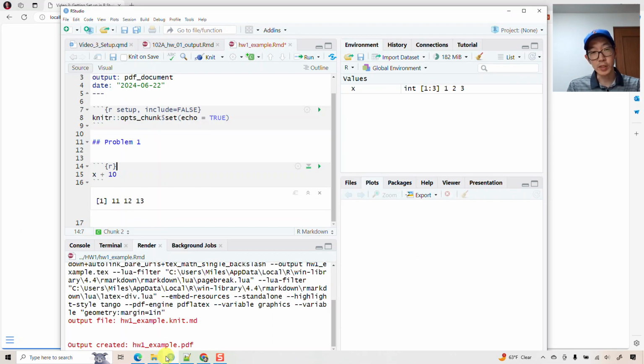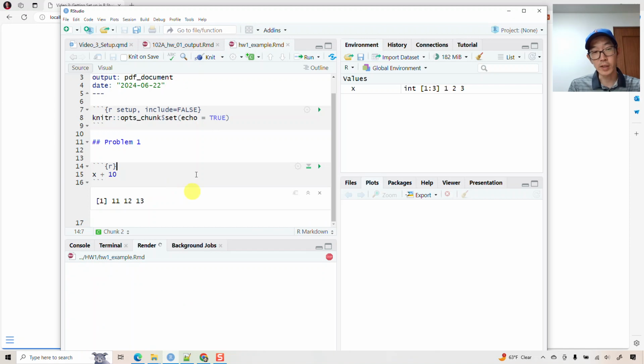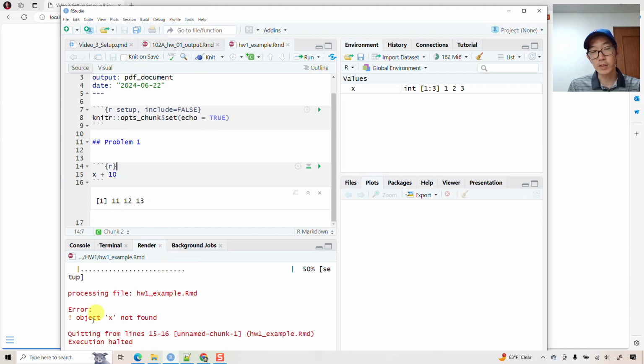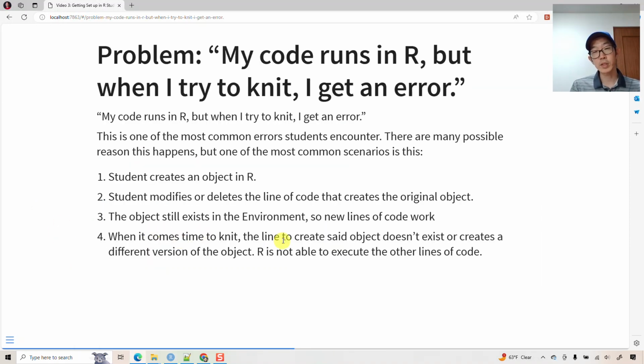But I won't be able to knit because I never created X in this document. So if I got rid of that line, it's going to say X not found, right? And so when it comes time to knit, the line to create that object doesn't exist, or creates a different version of the object, and R is unable to execute that line.